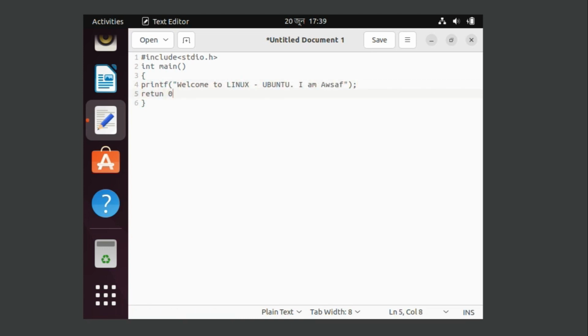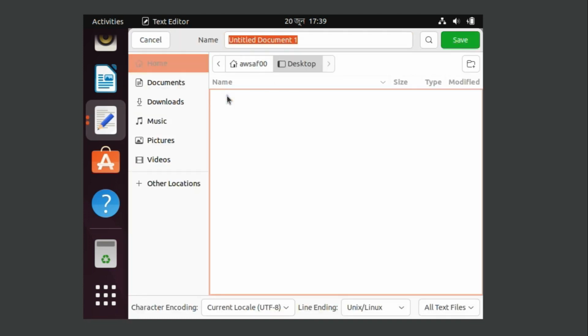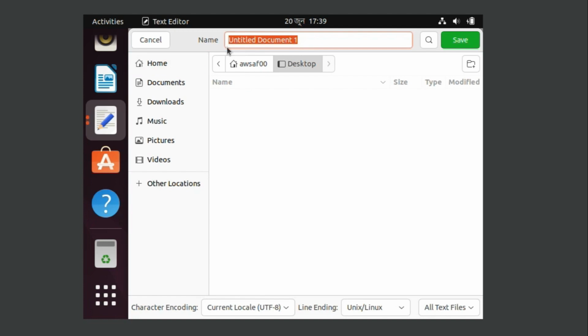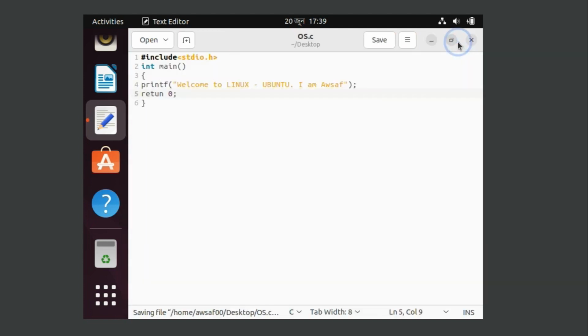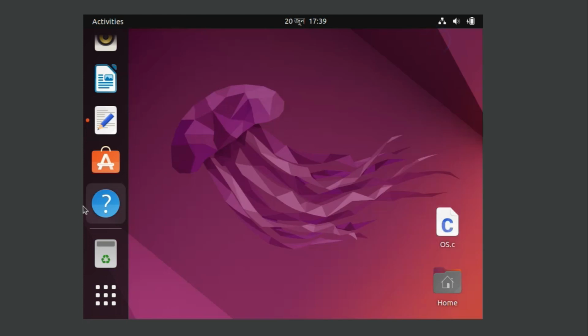So I have finished writing the code. Now I'll save it on the desktop by the name of OS, and the extension should be .c as it is a C program. So let's see, the code has been saved now, but it is not executable as it is not compiled till now, nor has any executable file been created.